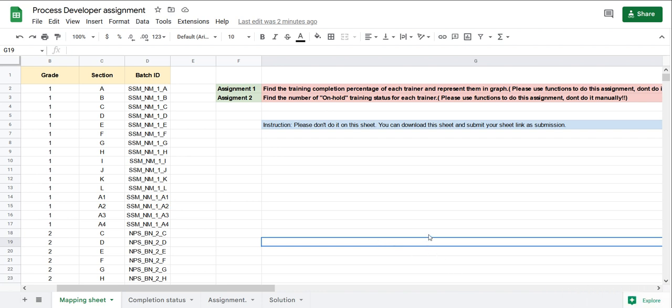So in this video we are going to solve one process developer assignment. I got this particular assignment from one of the organizations during an interview. The assignment is very simple. There are two questions which we have to solve. Data is given, and we have to apply some logic to solve this problem statement.